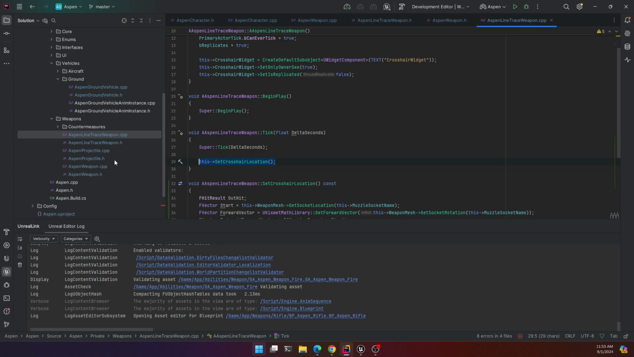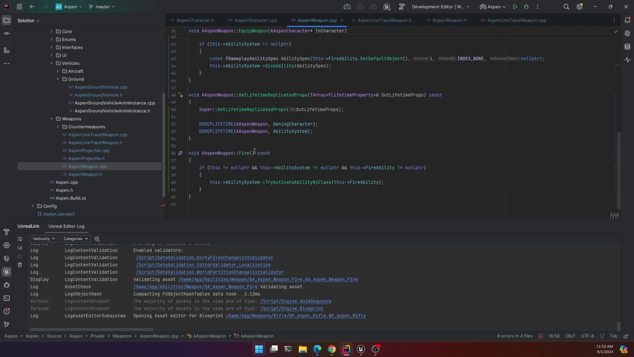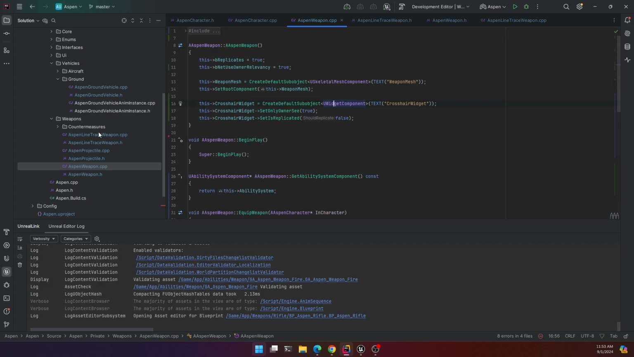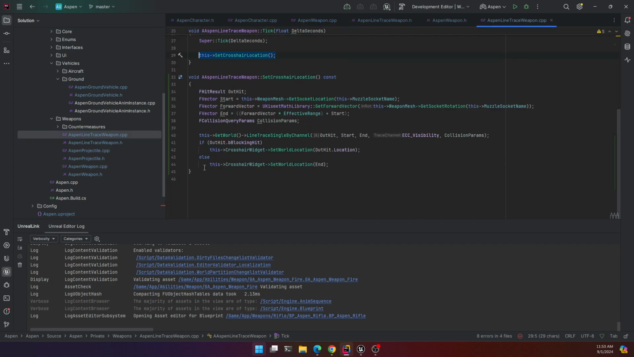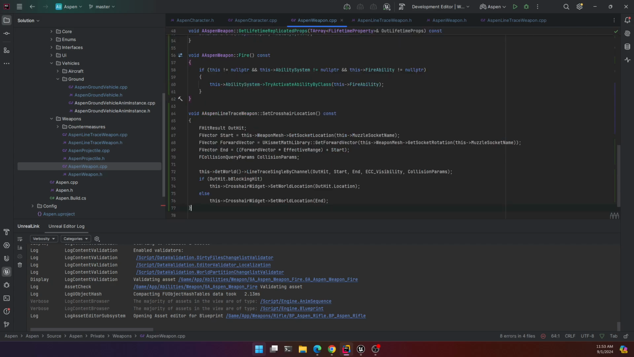Tick function, which I don't have here. I actually need to create it, so I'll go ahead and grab this function, move it here.